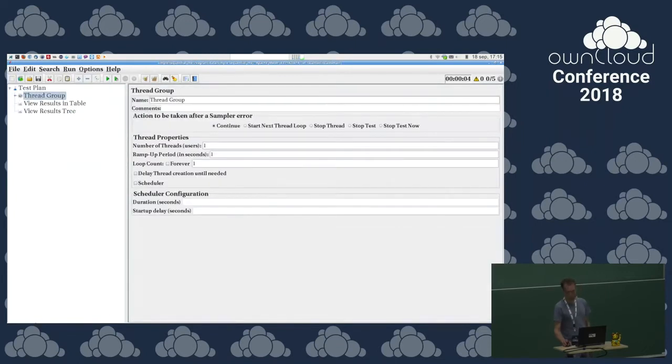Because what I want to do, I don't want to measure the absolute performance of my laptop or any system that I'm testing. I want to test the relative difference between versions of ownCloud. So I'm going to run sequential requests.